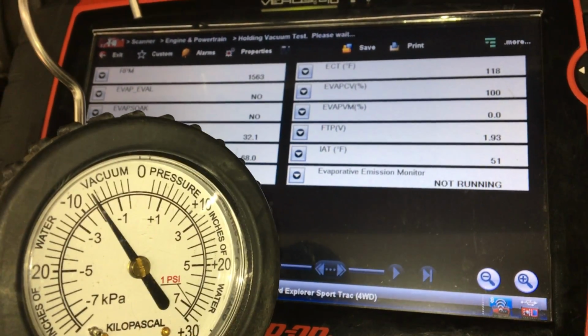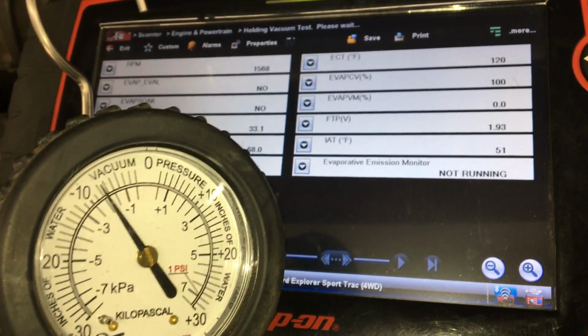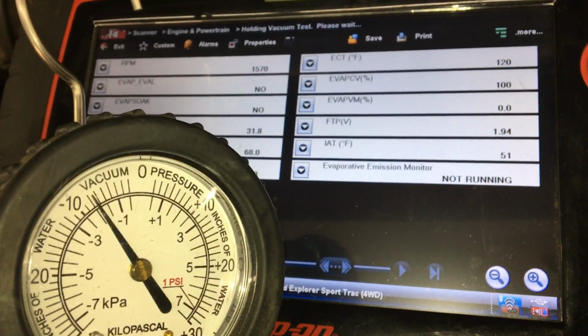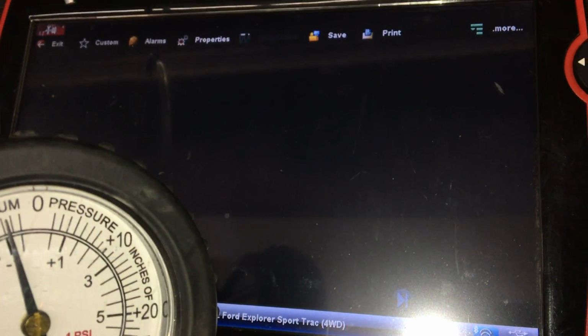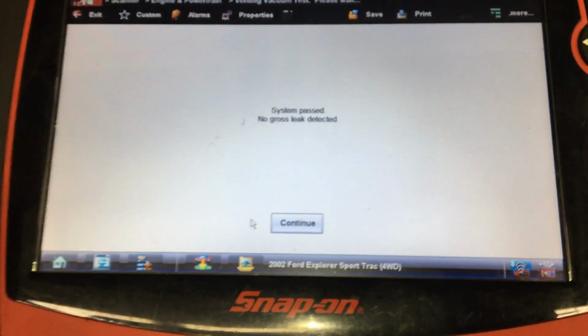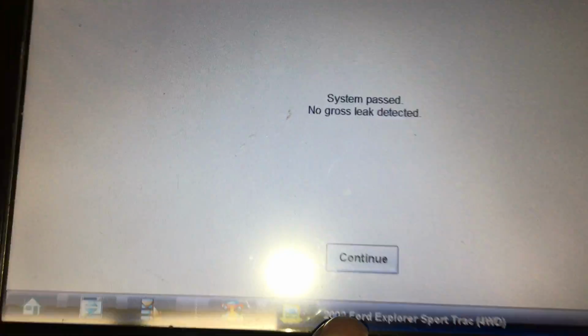Go back and watch the video to see exactly what voltage we're dropping. I'm too busy holding stuff and trying to focus, but I hope you guys can see how cool this stuff really is. Now the cool thing is, as the vacuum decreases, the rate of drop is going to decrease because it's left in the vacuum, which is kind of cool. So, system passed, no gross leaks detected.